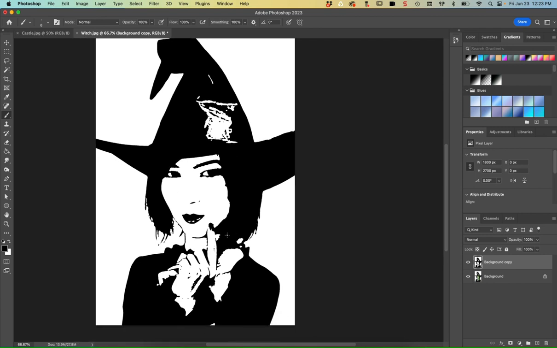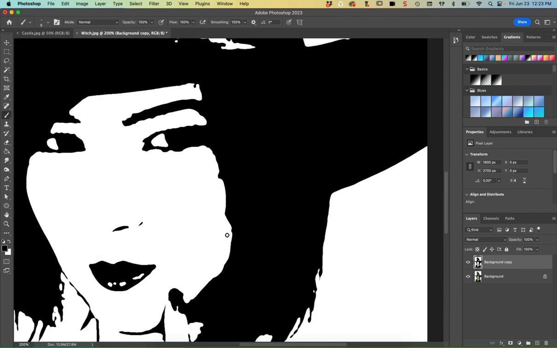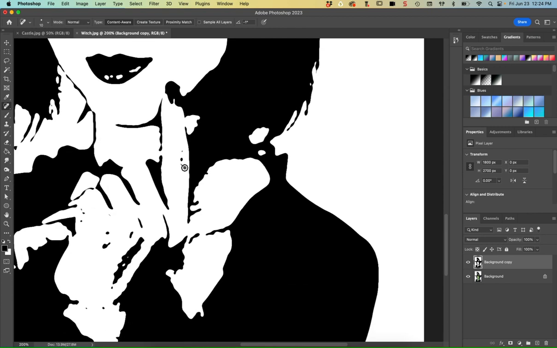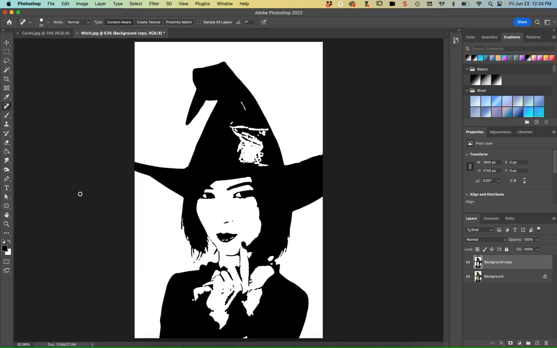Great. So then if there are some extra little details that you're not crazy about, you can just use your spot healing brush tool to get rid of those things. Make sure that you have the second layer selected. So I don't need those. I can get rid of these here and this one. Okay, great. So that looks good to me.